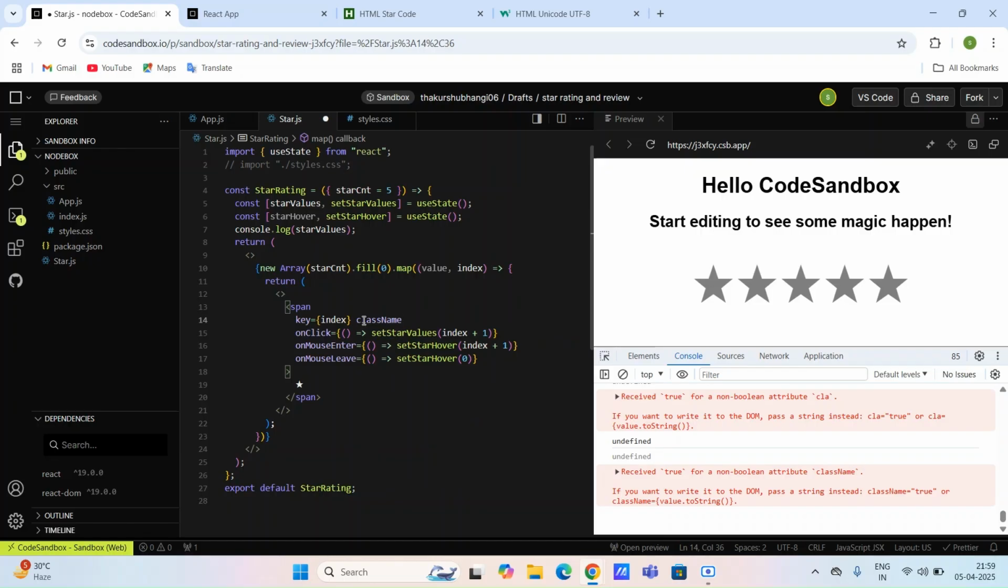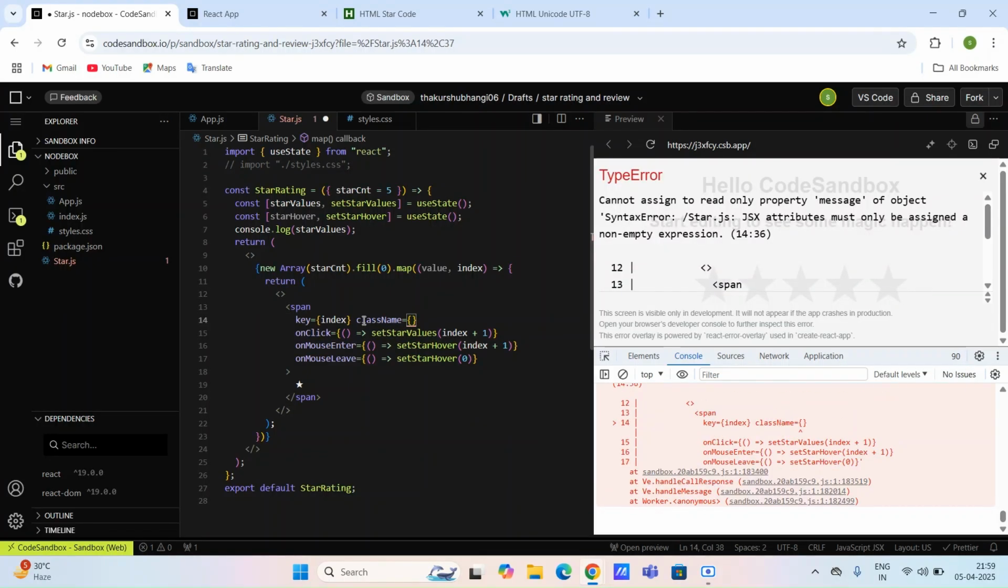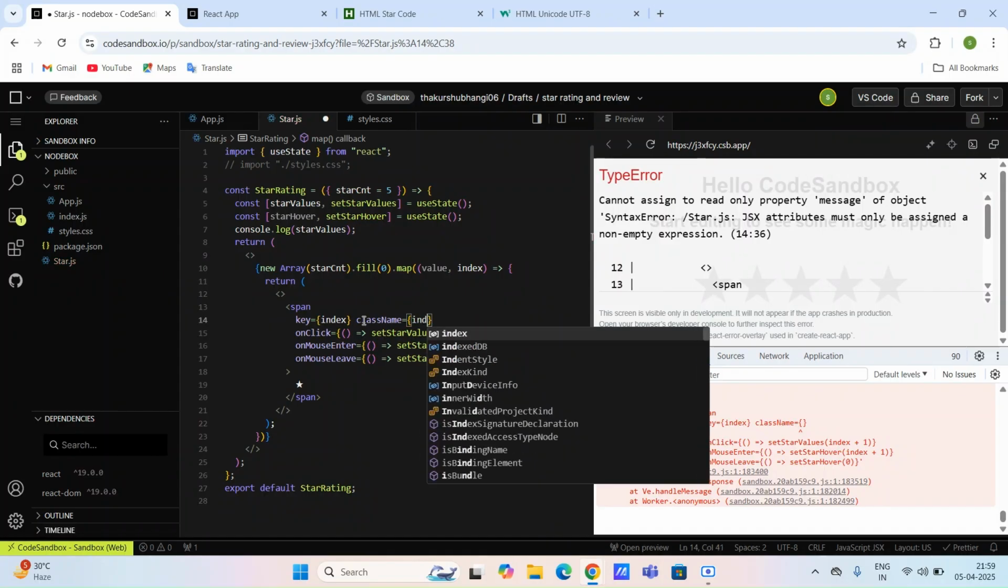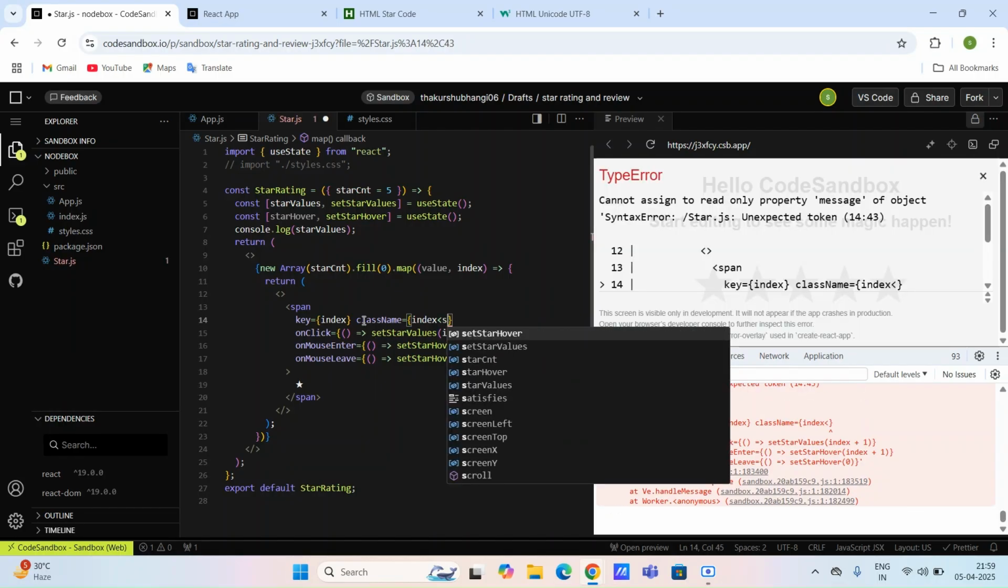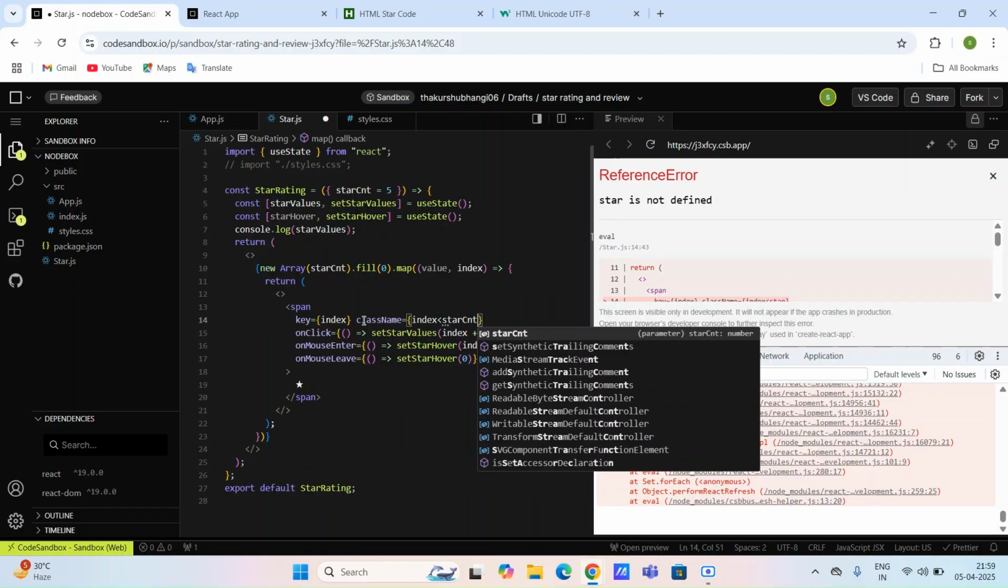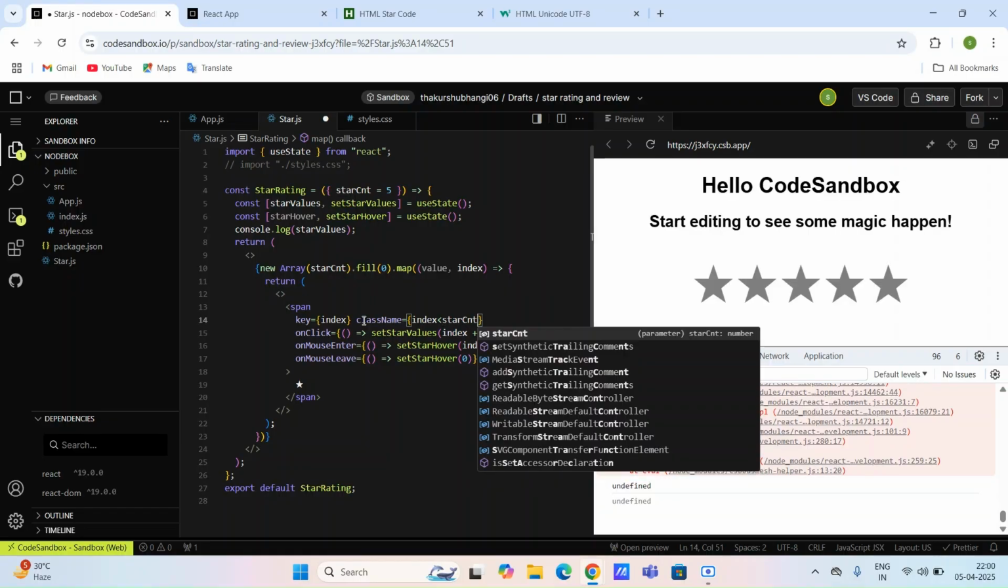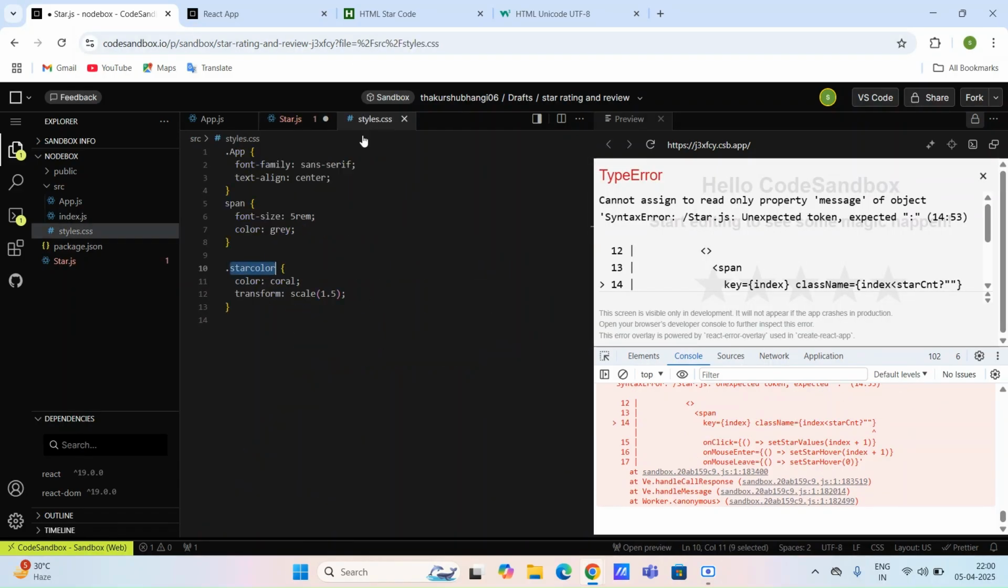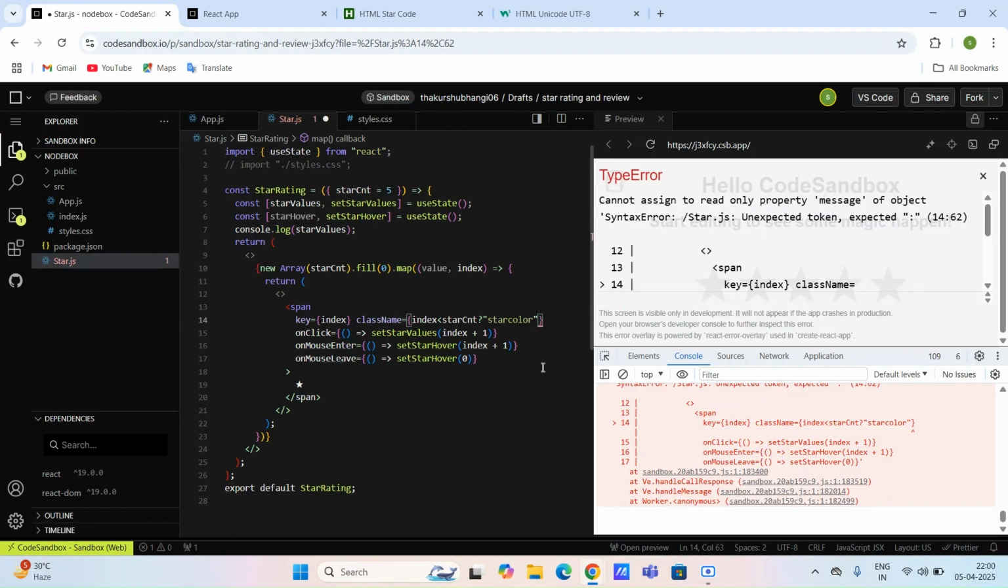In className, we are writing the condition. In React, I think we can do this, but in plain JavaScript it's not possible. So className, index is less than star count, then print the active class so it colors this one, or else it will be black.